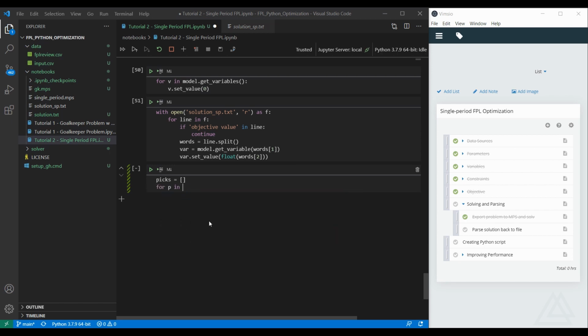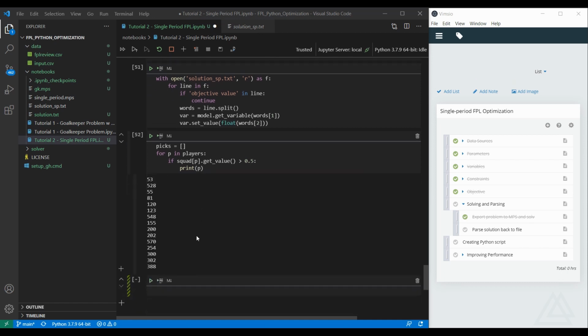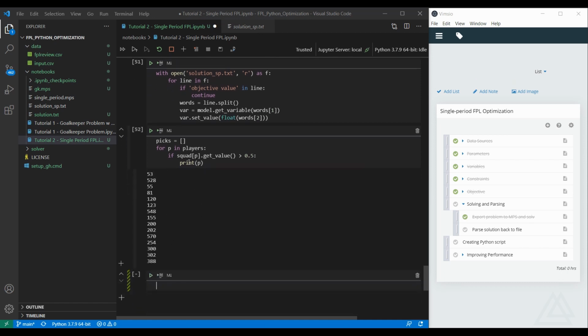So let me iterate over all the players, and I will say if, for example, let's start this way: if squad P dot get value is greater than 0.5. I mean, this means just like equal to 1, but because of the potential numerical issue, we can use just 0.5. Print the player's ID. Let's run it first. As you see, we now have 15 players listed here.